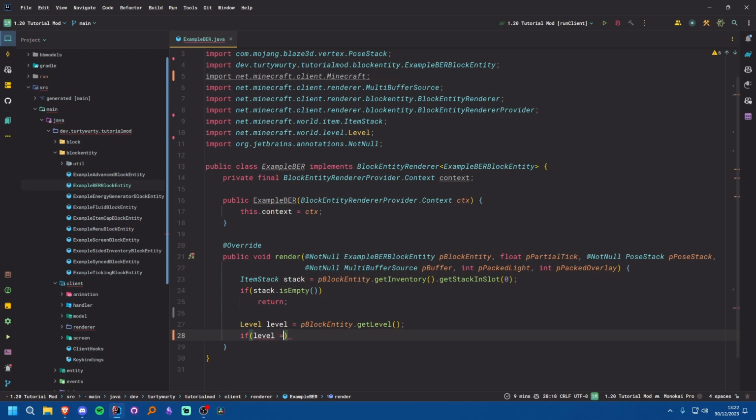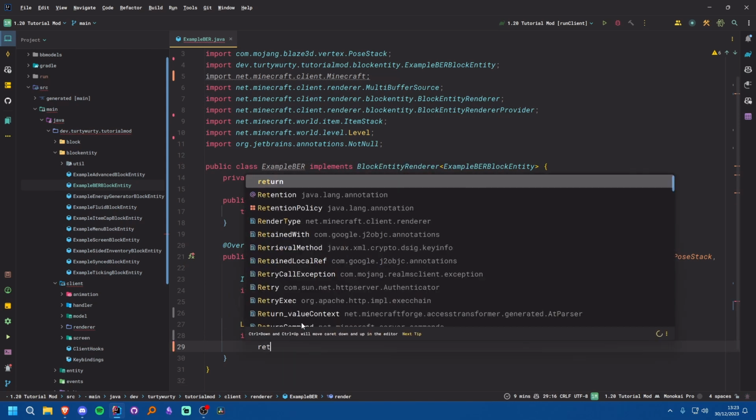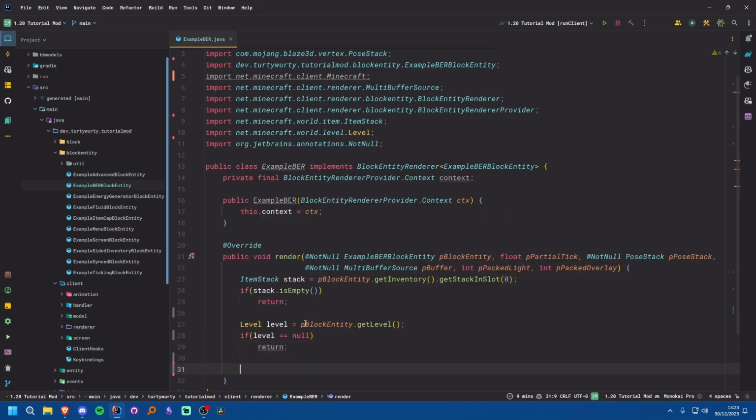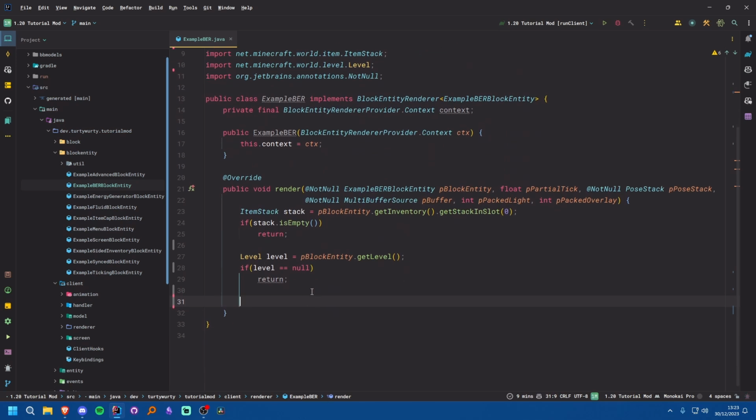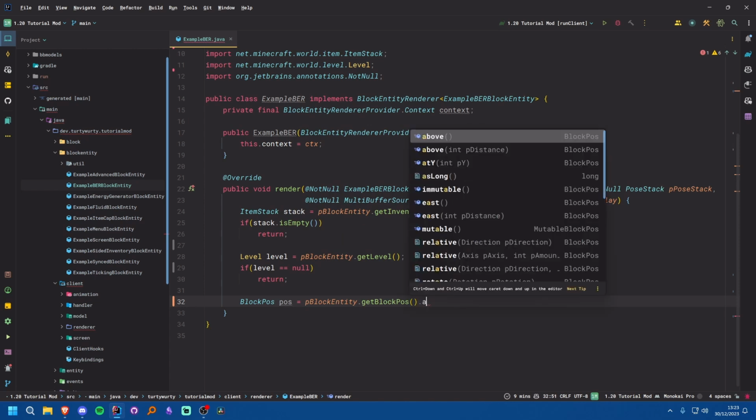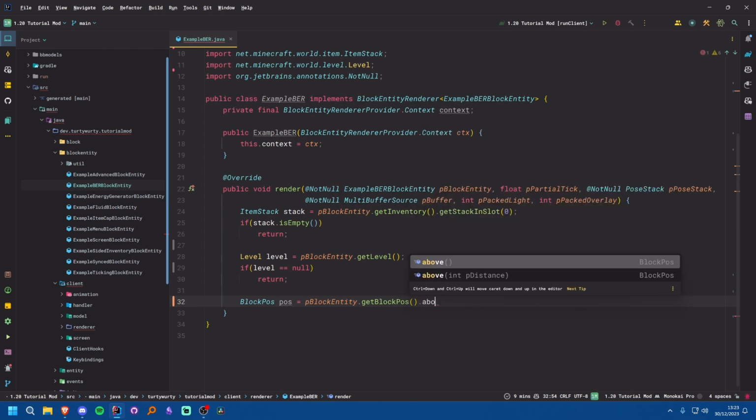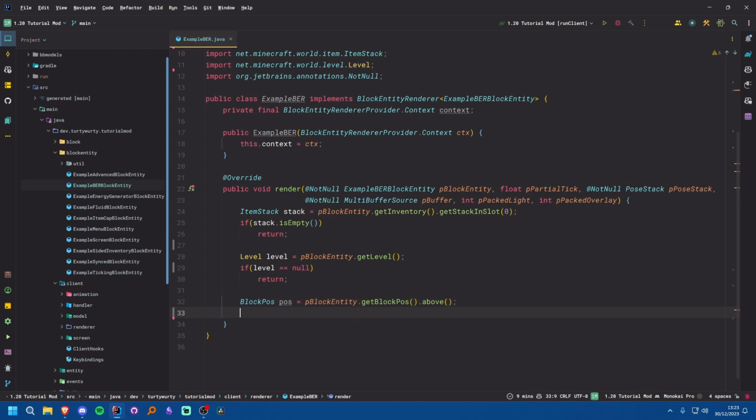So now that we have the level, we can once again do that same if check. If level is null, then we can just return, because we don't want to do anything if there's no level, because we want to be able to render stuff inside of the level. Then we can go ahead and actually get the position. So we can say block pos, and we're going to do pBlockEntity.getBlockPos. And I'm actually going to get the above position, since we're going to need to get the lighting of the above position, and you'll see why in a moment.